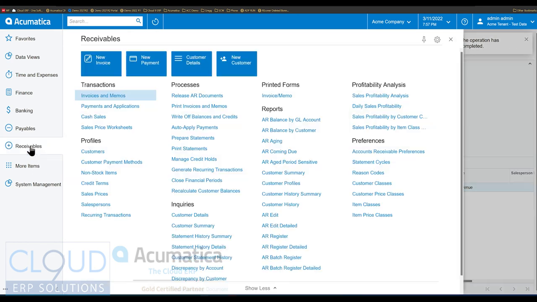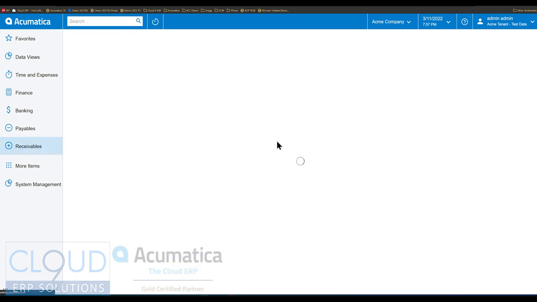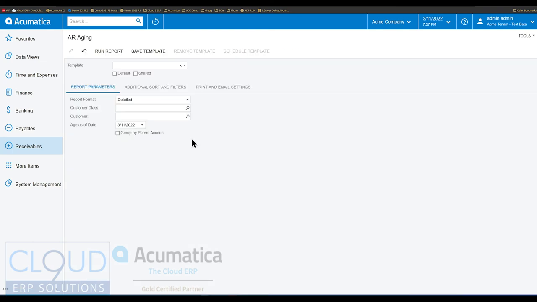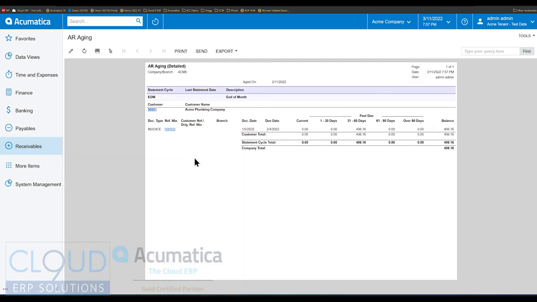So if we go to receivables and we look at our aging report and we run it, we can see our customer here, and we can see the aging amount is properly in the right bucket, the 31 to 60 day bucket. And we can see our aging report is working as well.